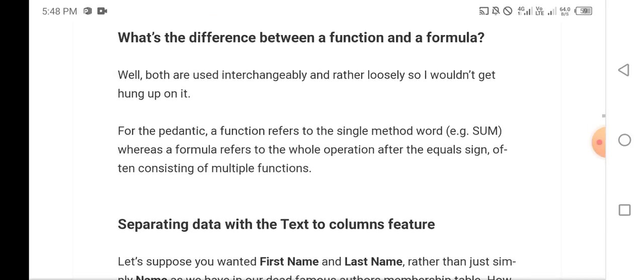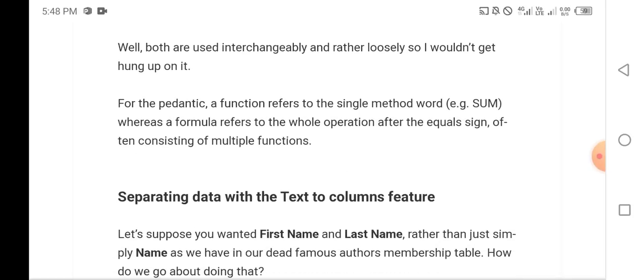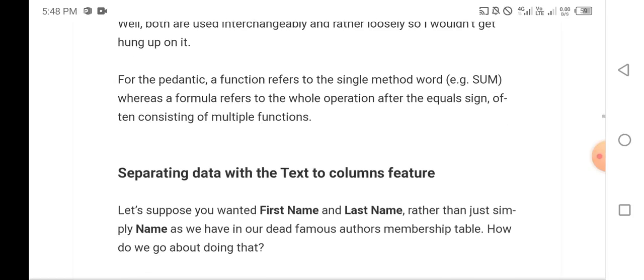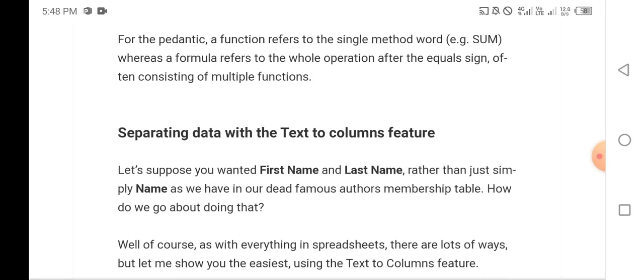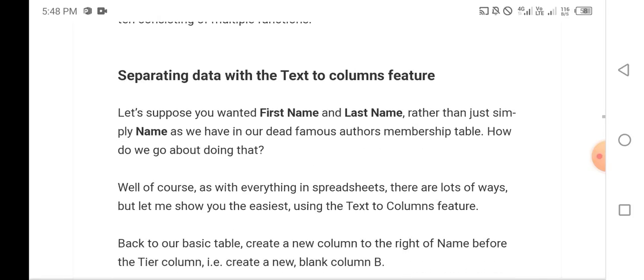What is the difference between function and formula? Well, both are used interchangeably and rather loosely, so I wouldn't get hung up on that. For the pedantic, a function refers to the single method word, whereas a formula refers to the whole operation after the equal sign, often consisting of multiple functions.